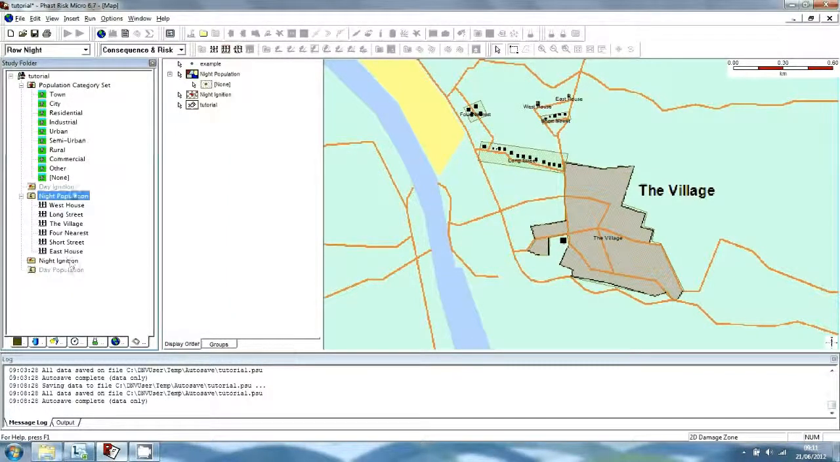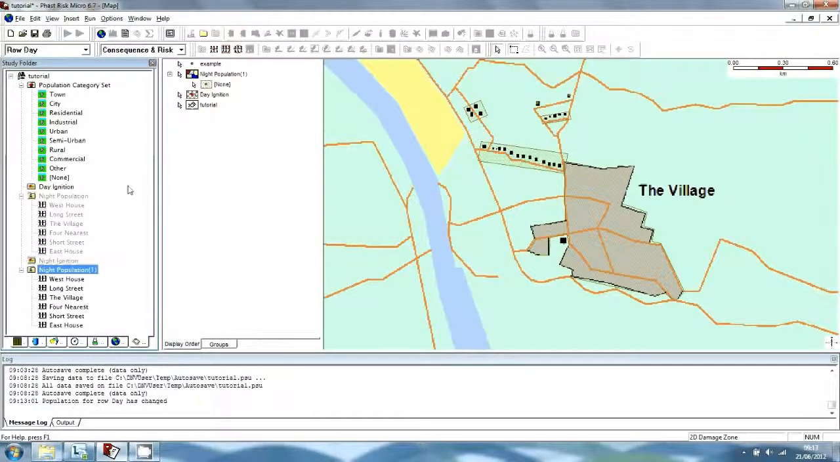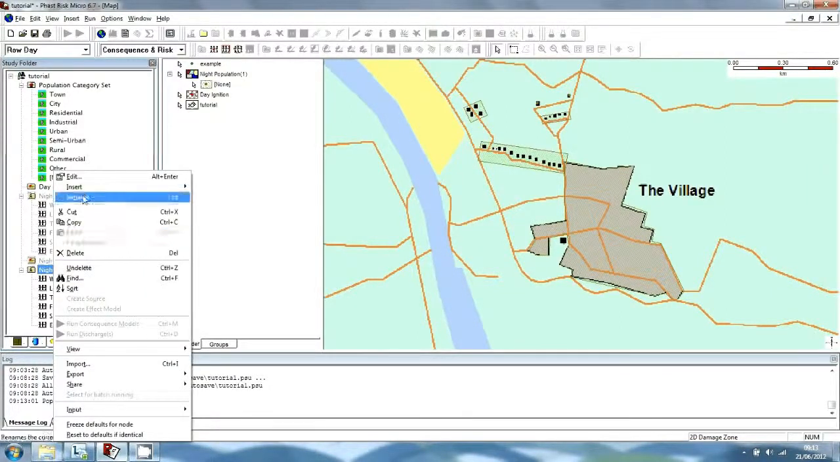We now need to define the day population. For the night population, it was assumed that everyone was at home, with 95% of people indoors. For the day population, you will assume that half the people are at home, with 80% indoors, that 40 are at the local school, with 70% indoors, and that the remainder are at work outside the area. To define the day population, copy and paste the night set, and rename the copy day population.